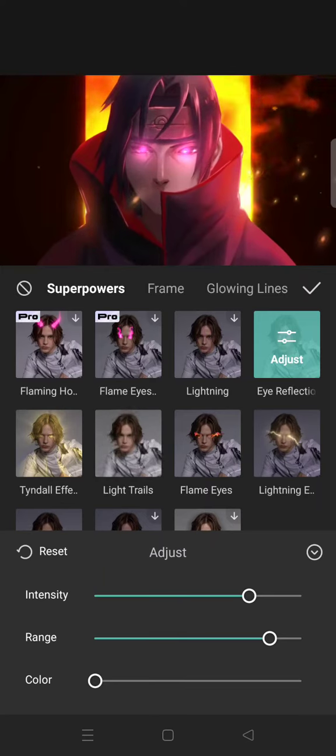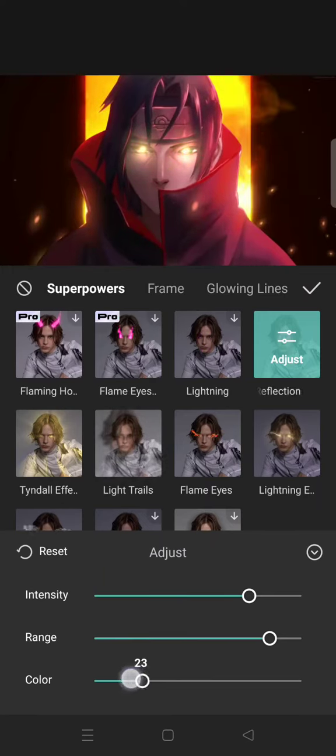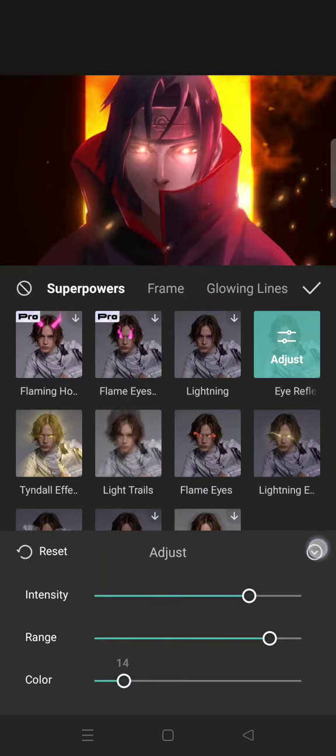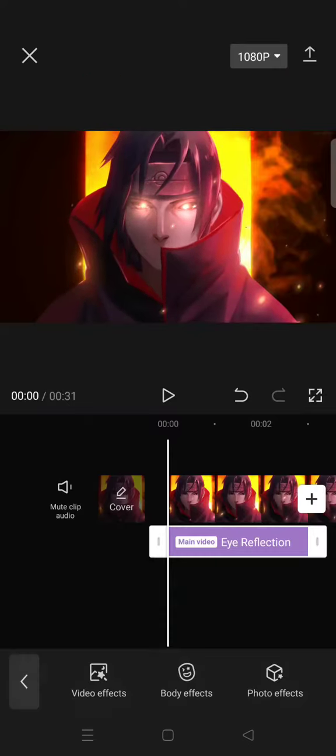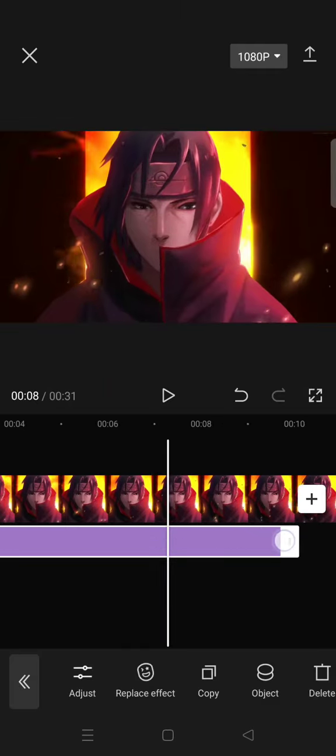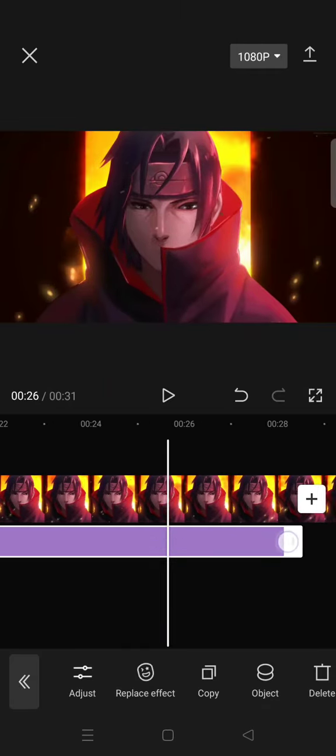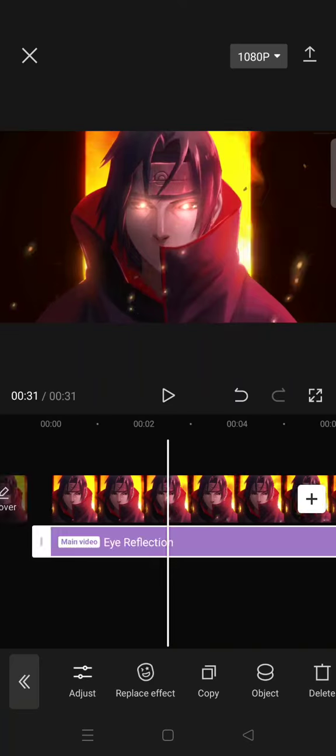Then to adjust, you just need to click on that, and to change the color you can just swipe it to the left. Alright, I'm going to change the color into yellow or orange like this. To adjust it to the background, I'm going to go with 14. Click on the check icon, and you can just adjust it for your whole video like that.